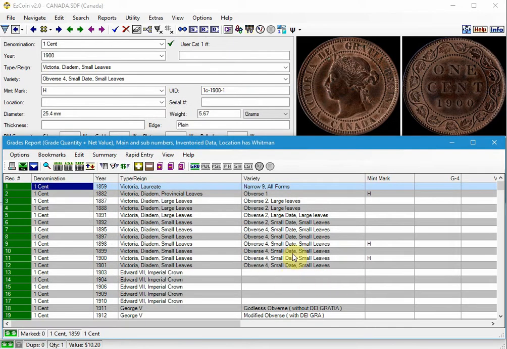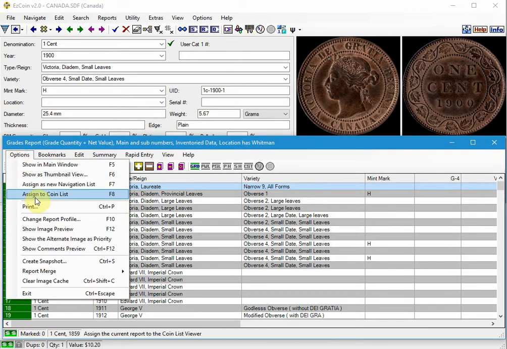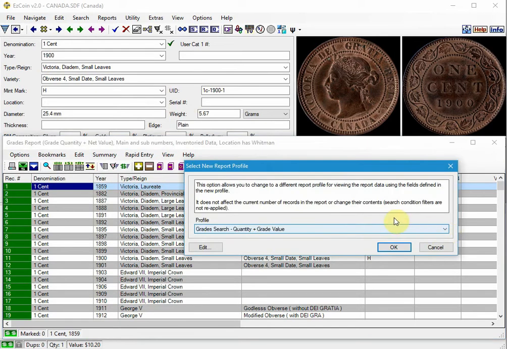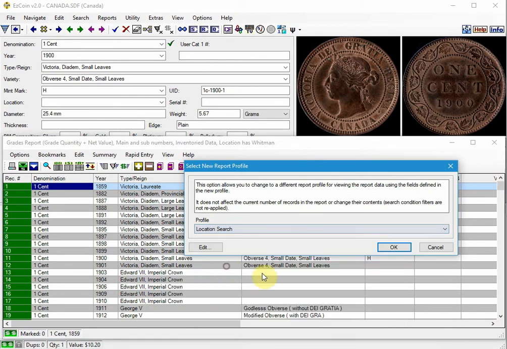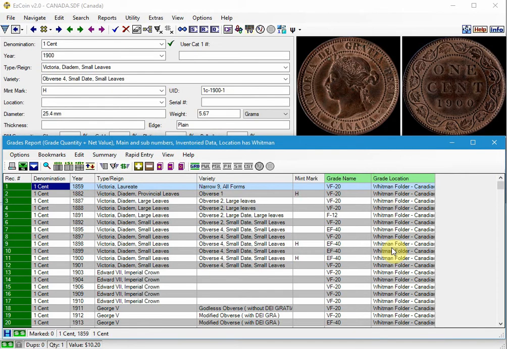And this time, rather than create a new report, all we do is just go to Options and select Change Report Profile, and then choose one that we like, the location search. And there it is.